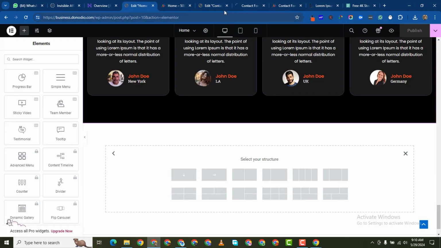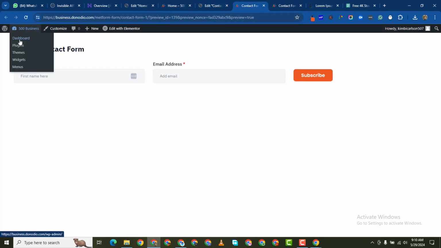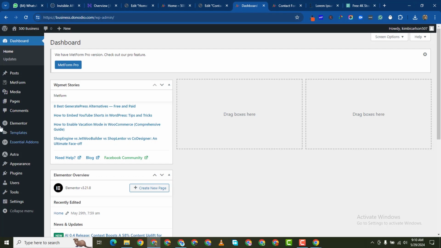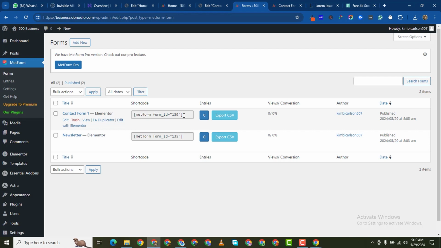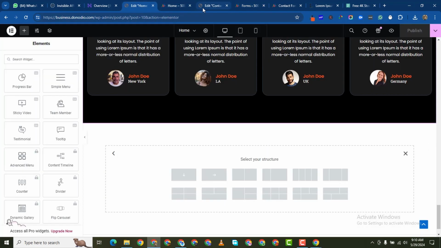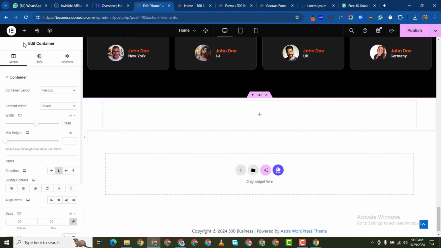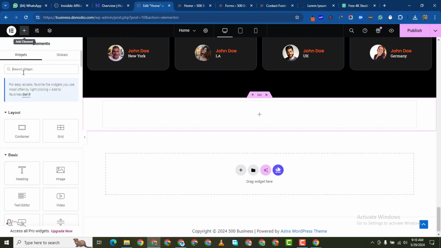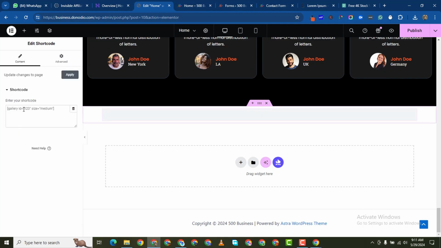So if I come back to my dashboard and I go under forms, Medform, this is the one we're working with. I'll copy the shortcode, come back to the page I was editing, and let me add something here. A section. I will search for shortcode. I will paste the shortcode there.